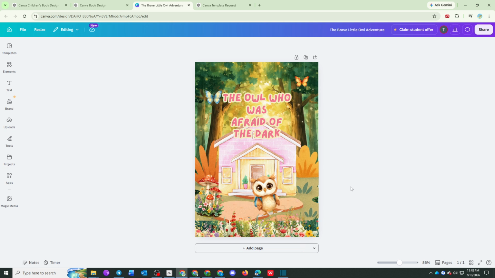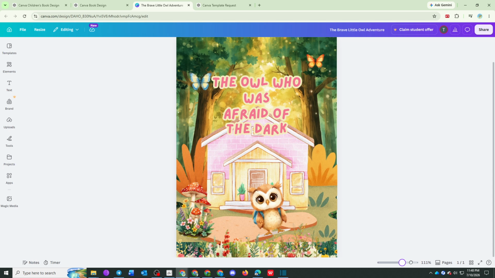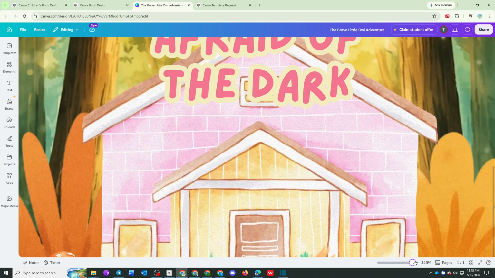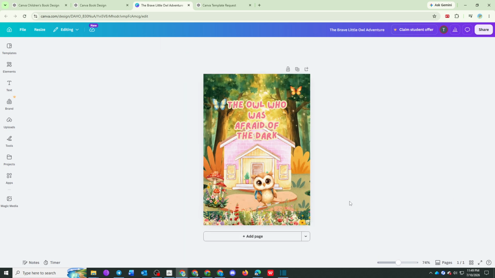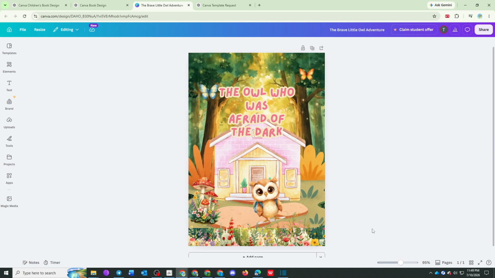Inside Canva, use the zoom slider in the lower right corner to enlarge the page so you can inspect the story text, artwork, and fine watercolor details more closely. Reviewing the page at a higher zoom level helps ensure everything looks clear and ready for printing.